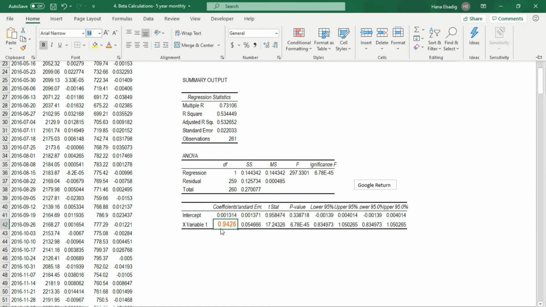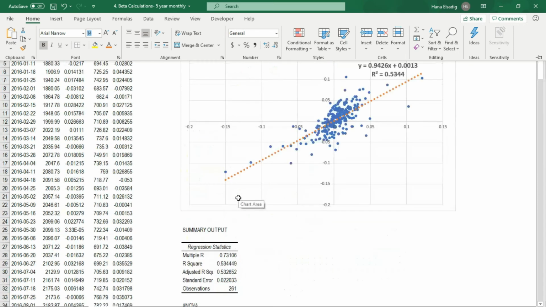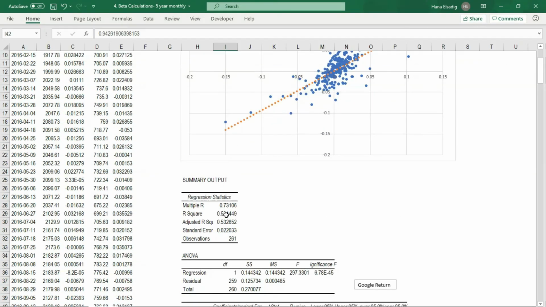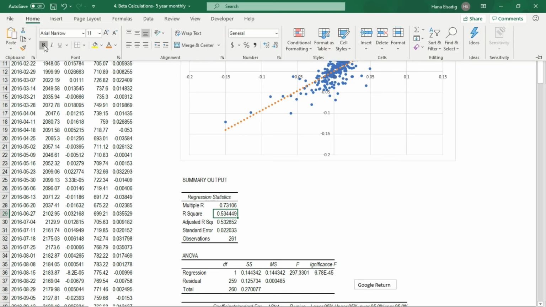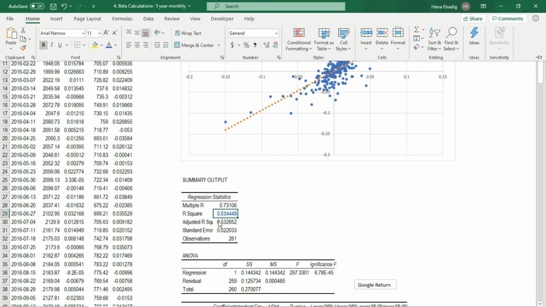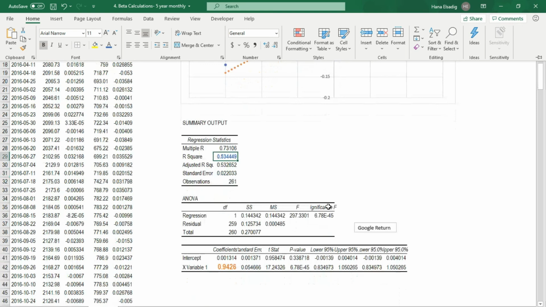And this is beta, which is 0.9426, which is close to 1. That means the Google shares move in line with the market. And it's the same result. And then the R square, which is the correlation coefficient between the market return and the Google return, is 0.5344.